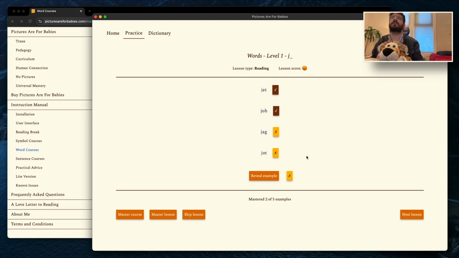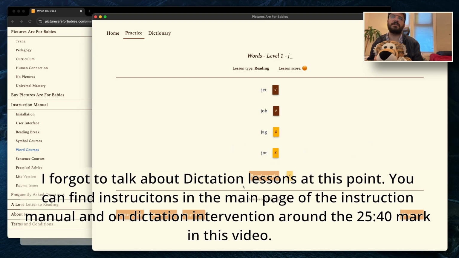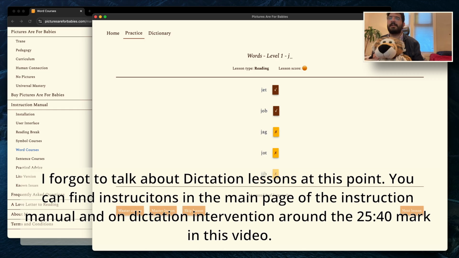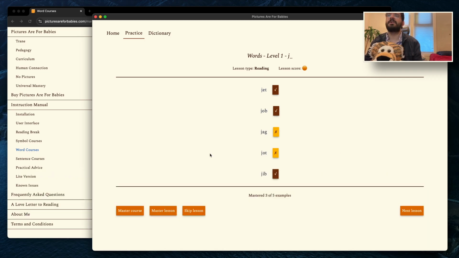Okay, so you saw that he also didn't do it very quickly, so we're not going to score this. Jib. Okay, so he got that right. Right, so that was the first part, diagnosis, and it was the same as for every other lesson. So we just want to know what's the level of the student.